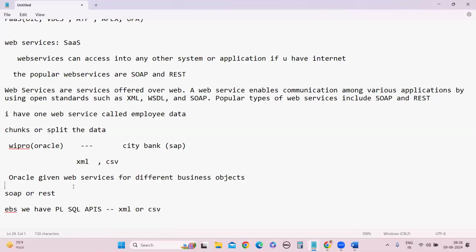Vamshi, are we going to have different jobs for each business object, each web service? Job means ESS. See, every PL/SQL API has a concurrent program? I don't think so, not every API. Same way, some APIs have ESS jobs.